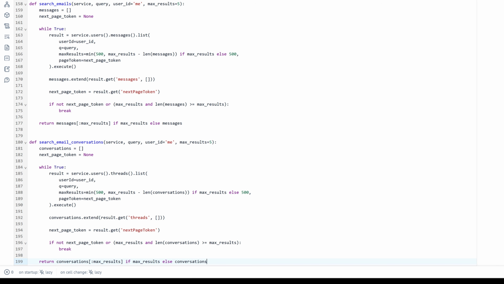And in the function, we will insert a while loop to fetch the emails until either next page token returns nothing, or the total messages condition is met.